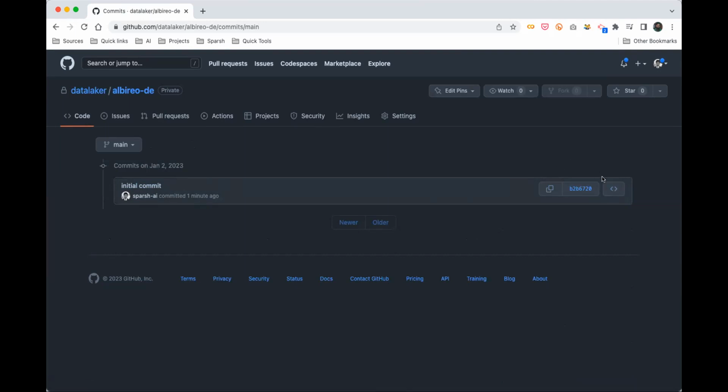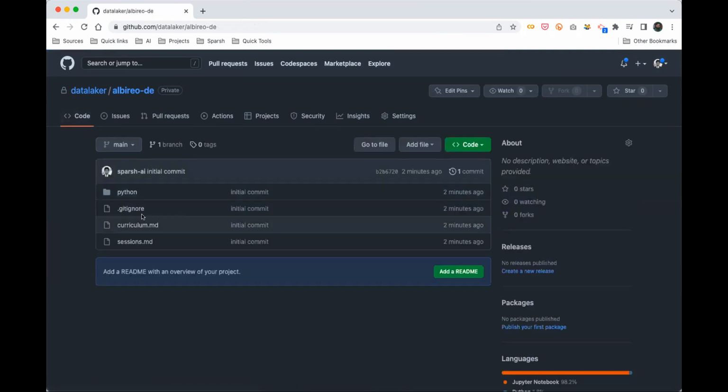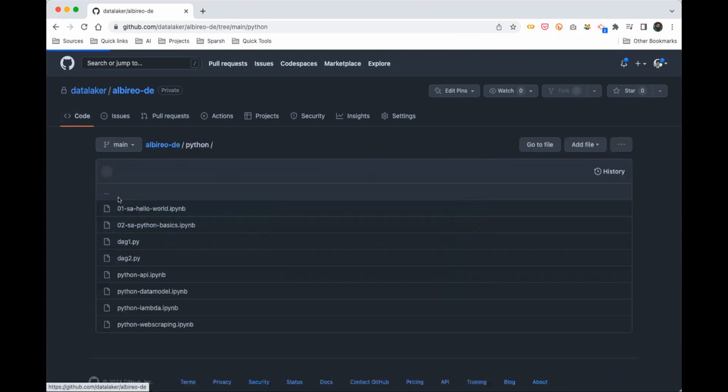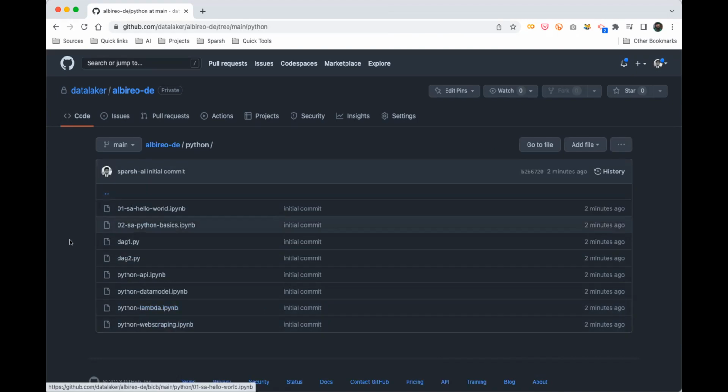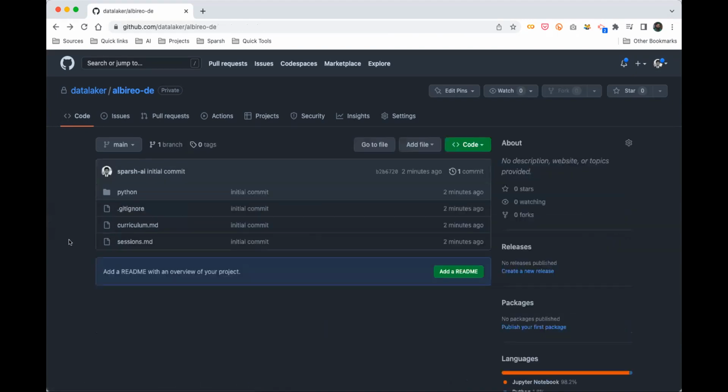Anybody can come to any version, and also get the version by this unique hash code that we get. So this way, actually, version controlling is here, and you can see that the files that we added are coming here. Python, these are the files that we created so far. This will also be coming.